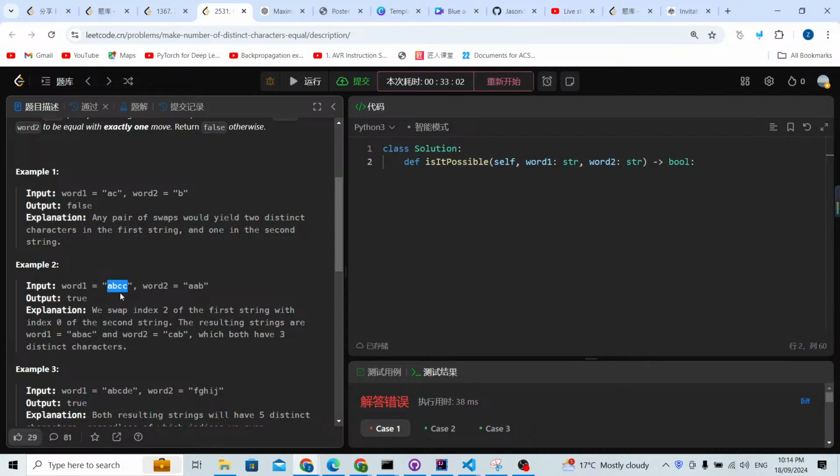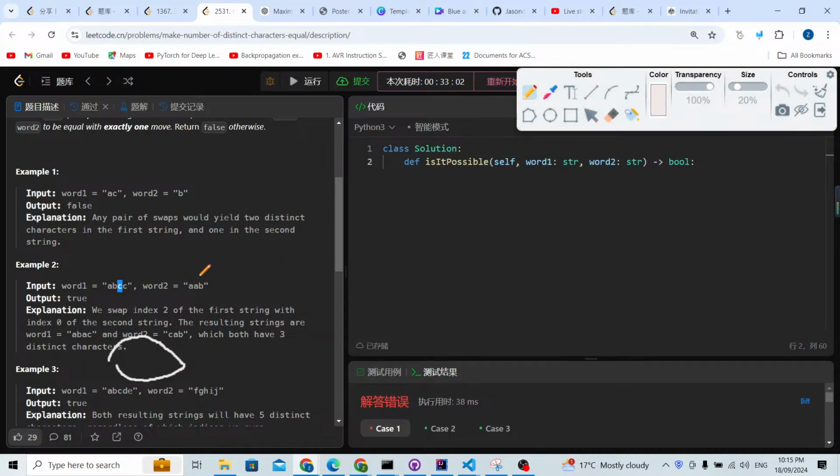In the second example, we have three unique characters in word1 and two unique characters in word2. So in order to make them equal, let's check the example. We're going to swap index 2 of the first string with index 0 of the second string. So C will be here and A will be here. After that, it's going to be A, B, A, C, and the second one is going to be C, B. So the unique characters for word1 and word2 are equal. So we're going to return true.